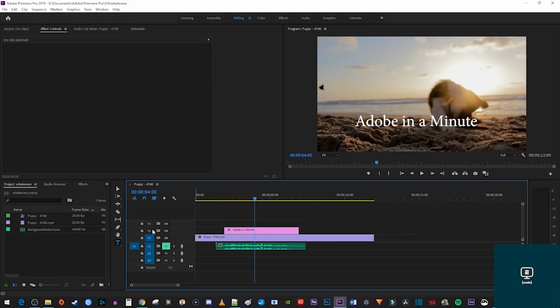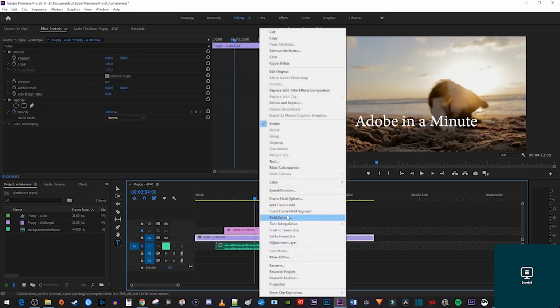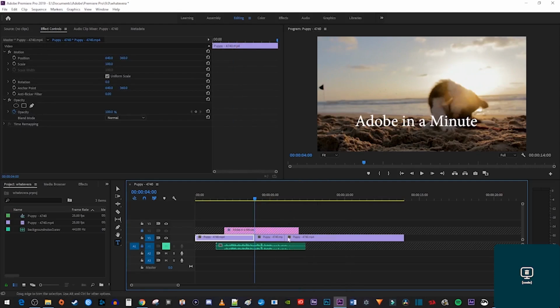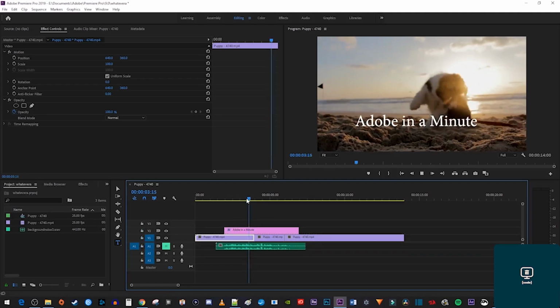Next to the tracks you'd like to avoid splitting with the frame hold, click the Toggle Lock Track button to lock them from being edited. Now when I right-click my clip and select Insert Frame Hold Segment, my frame hold will get created without splitting or affecting my other tracks. And when you're ready to edit your other tracks again, just click the Toggle Lock Track button again to unlock them. Okay, and that's it for this tutorial.